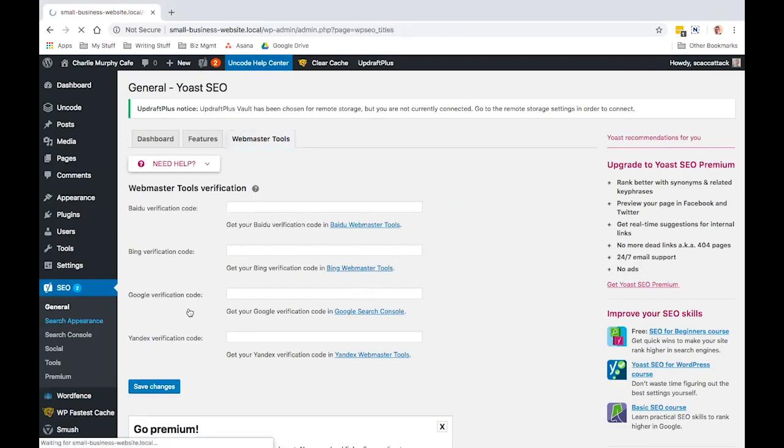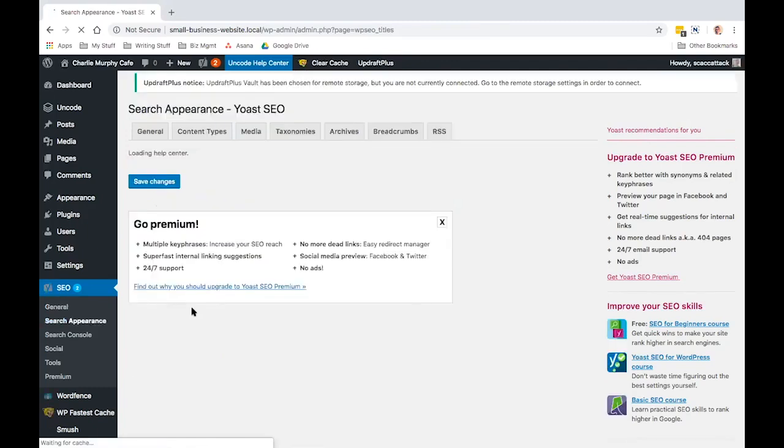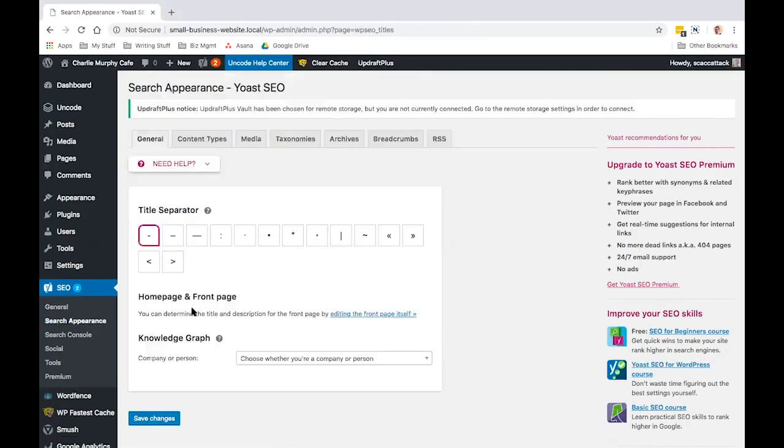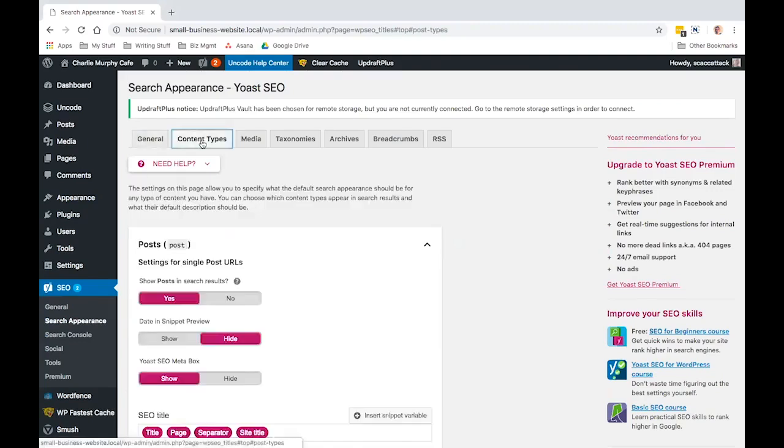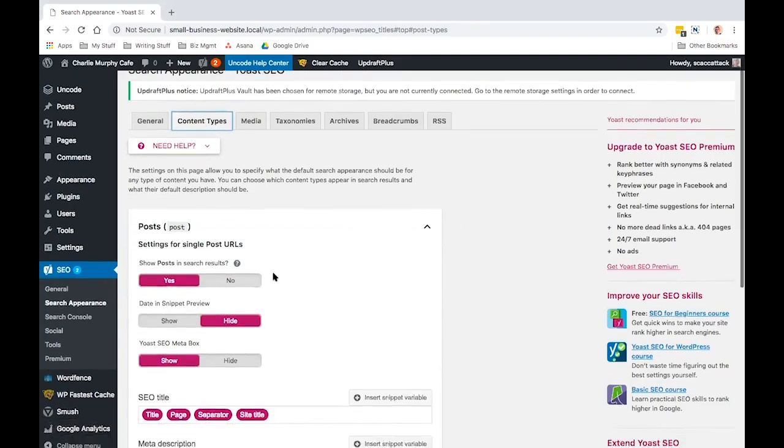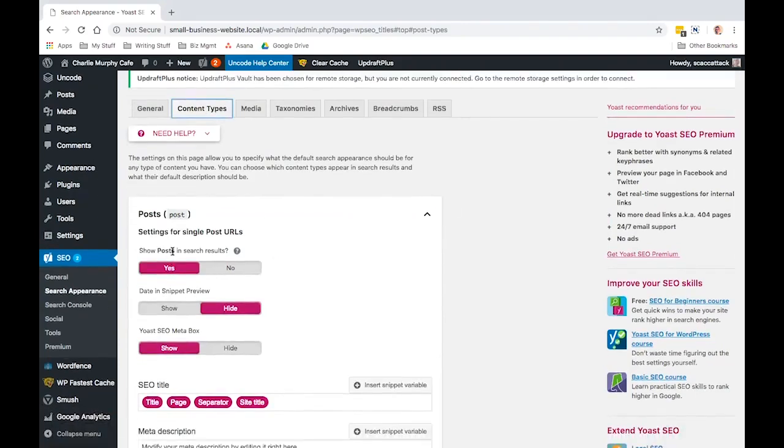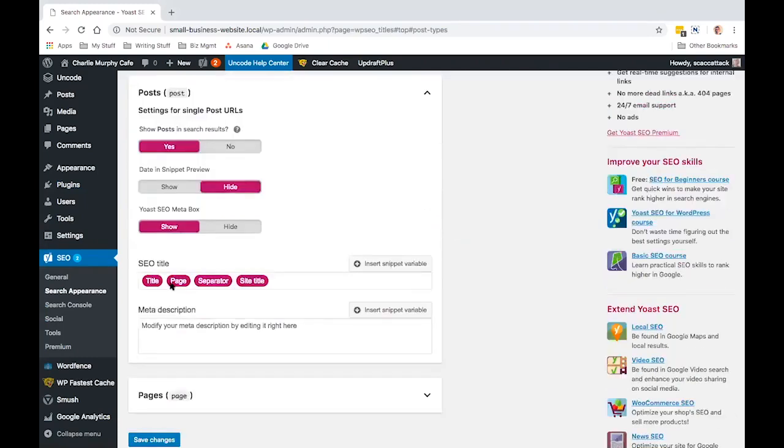Search appearance is a way for you to decide how you want your pages and posts to show up in search and which ones you want to show up in search. So let's say you don't have a blog. There's no reason to show posts in search results since there's nothing to show. But if you do, take a look at this section here.